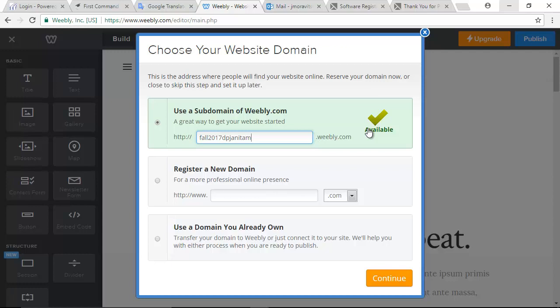I'm going to leave this for just a second or two. Type this in. All right, fall 2017 DP stands for digital portfolio, and then put your first name and your last initial. All in lowercase letters, no spaces. When you get to the end of that, it should still have a green check mark and say available. You will click the word continue.